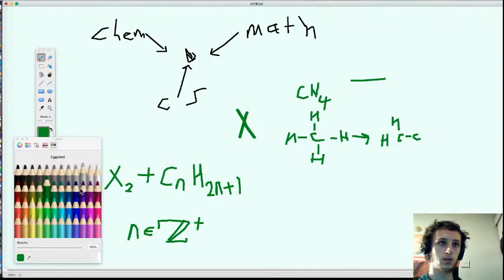What colour shall I use for H? So you got your hydrogens all around like this. You're not going to stay too long.